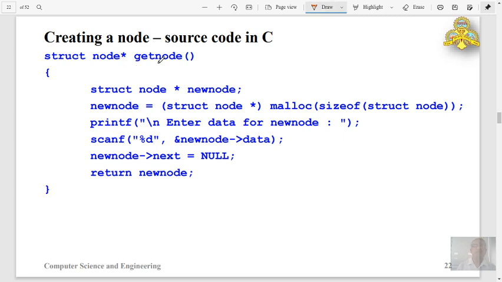So this is the get node function, and the value returned by the function is of the type struct node asterisk. That means this function returns a pointer of the type struct node. Inside the function I will declare a pointer that is new node, and it is of the type struct node. Since I am returning this one, the return type for the function is struct node asterisk.